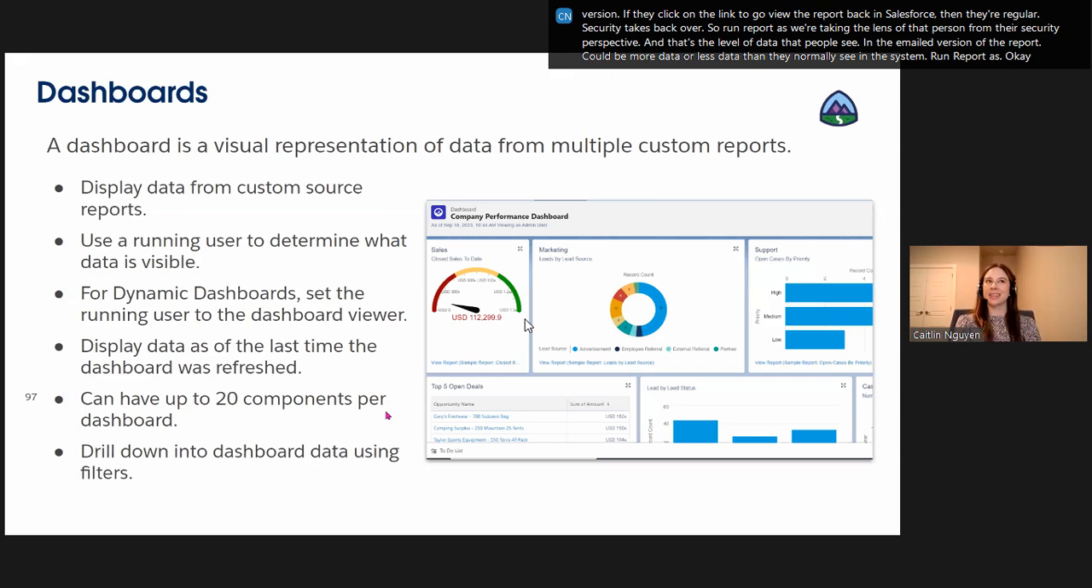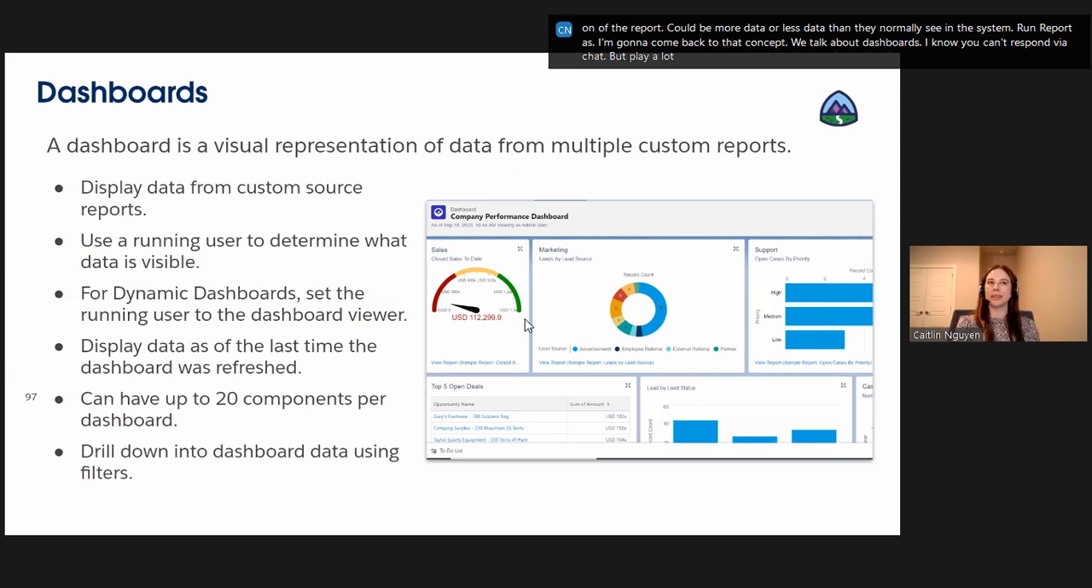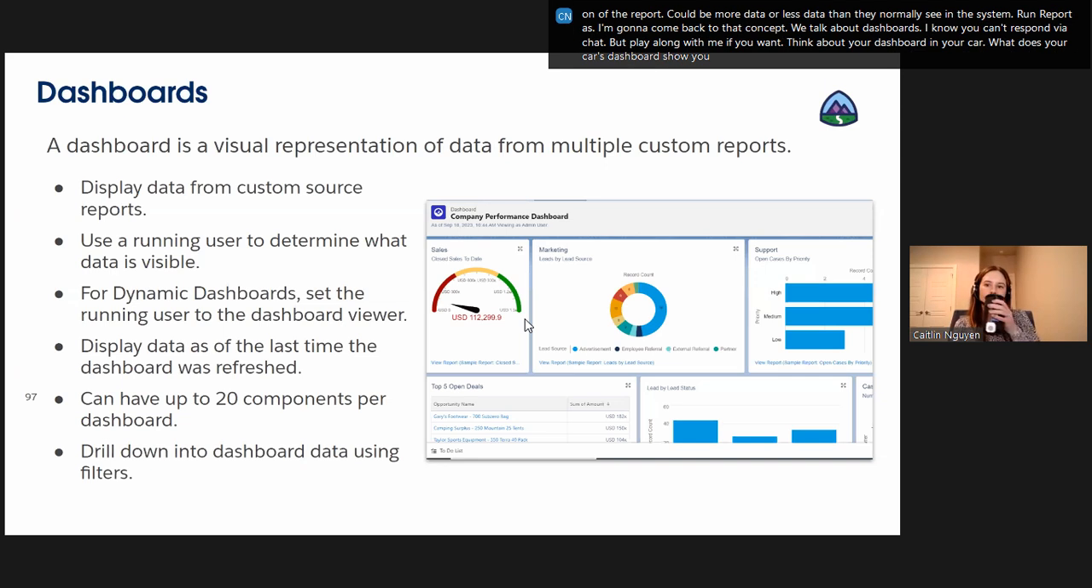I'm going to come back to that concept when we talk about dashboards. I know you can't respond via chat, but play along with me if you want. Think about your dashboard in your car. What does your car's dashboard show you? I ask this question in a lot of my classes, and I get pretty reliably the same answers. My fuel level, my speed, my temperature level, any errors I might have. Mine shows me what music I'm playing, something like that.